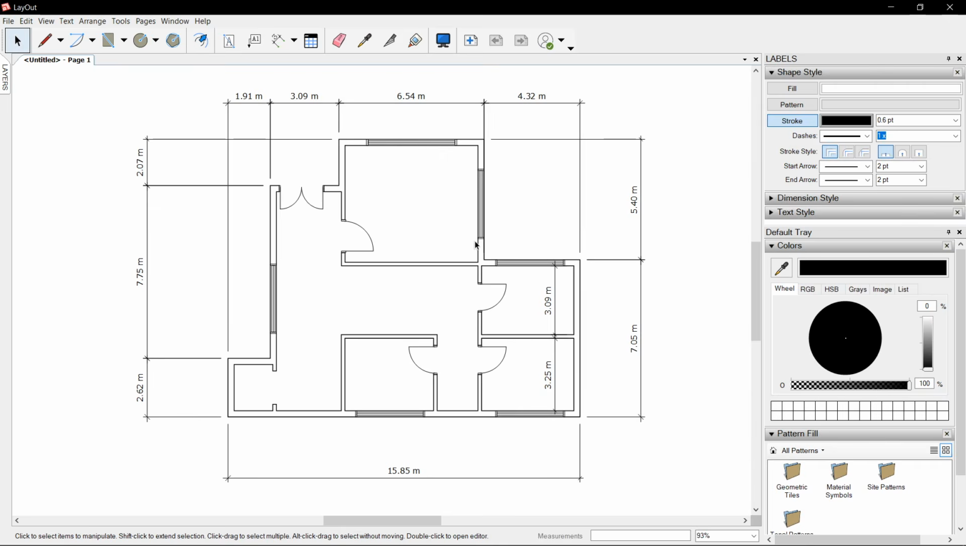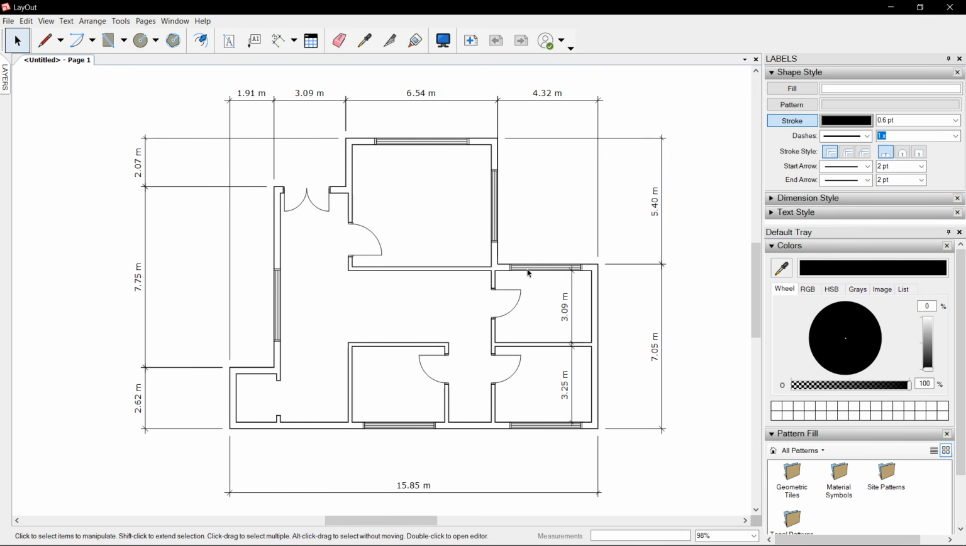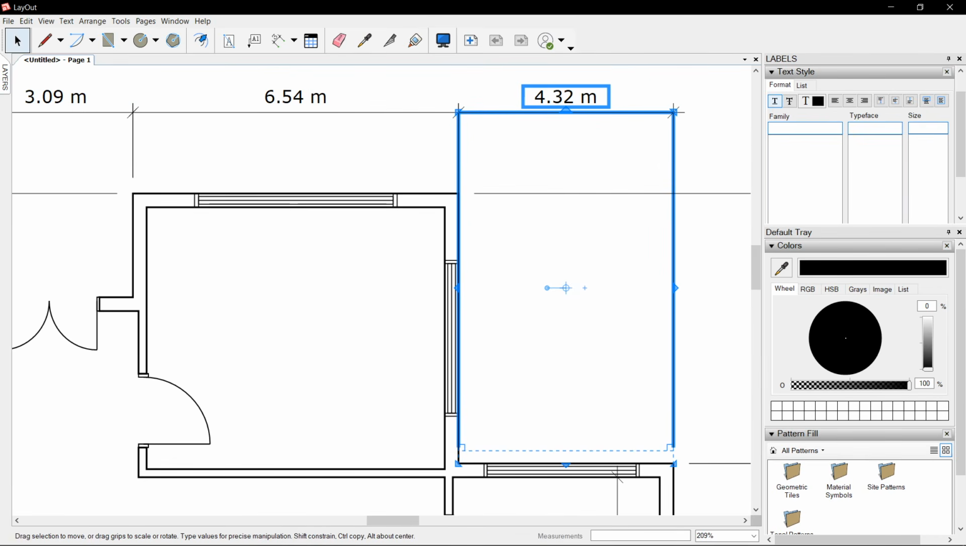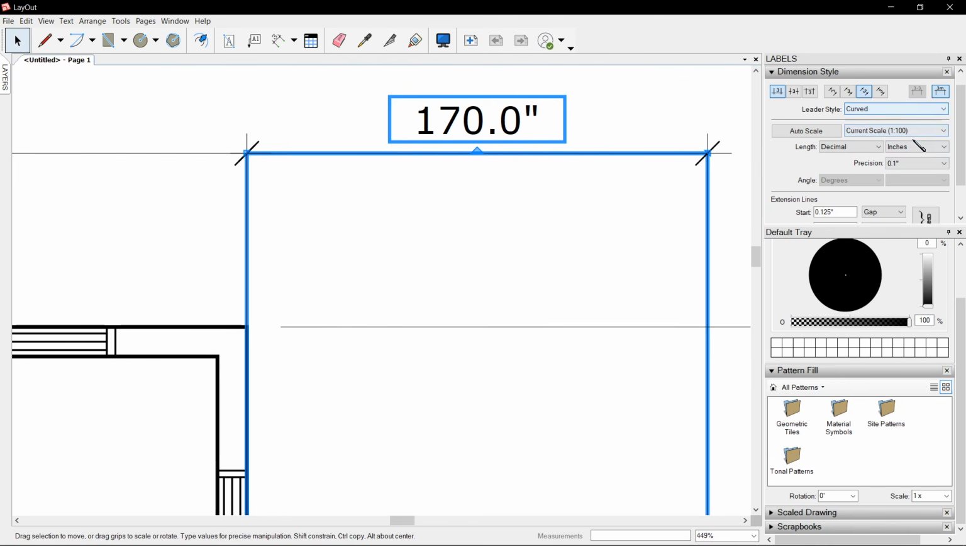The right way to do this, or the more efficient way, is to make the drawing in the SketchUp model and import it to Layout. However, since we're starting with the Layout guide for the basics, this is all you should know for dimensions. So the style trays are there for what you want to change. You want to change the shape, go to shape style. Want to change the dimension units, go to dimension style. Say inches, precision, say millimeters.